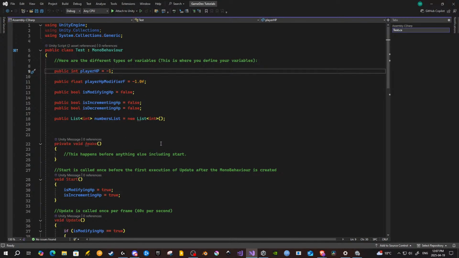So again, there are private variables and public variables. Most variables are probably going to be public, just because you typically create a variable in order for it to interact with other scripts, or for other scripts to interact with it, right? And so keeping it public is just easier that way.